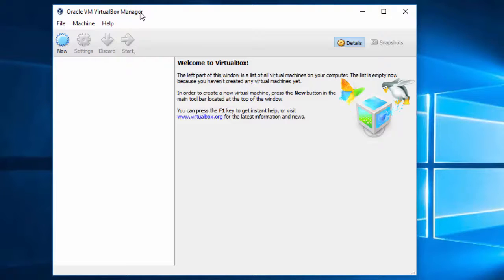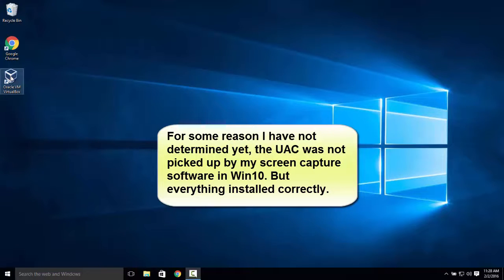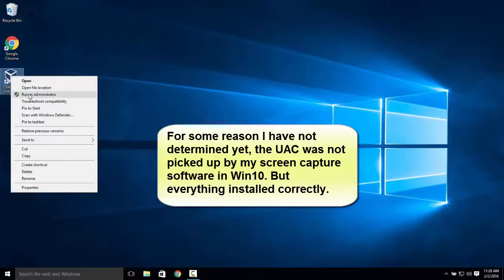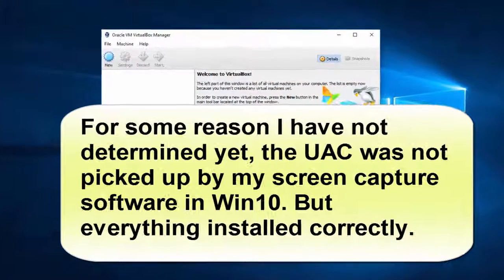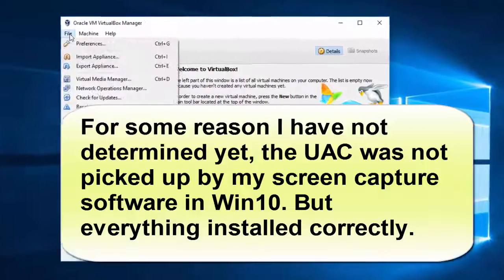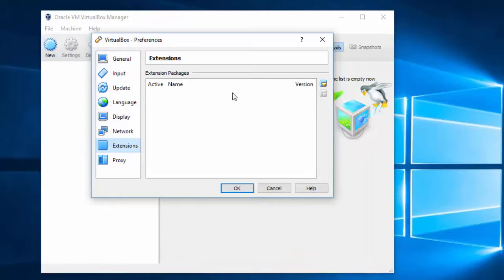In the next section, I'm going to install the VirtualBox extension pack. To install the VirtualBox extension pack, you need to run VirtualBox in administrative mode. So in this case, I've got the Oracle VM VirtualBox, and then right-click and Run as administrator. When the User Account Control comes up, click Yes. Once here, you go to File, Preferences, Extensions, and then click right here where it says Adds new package.